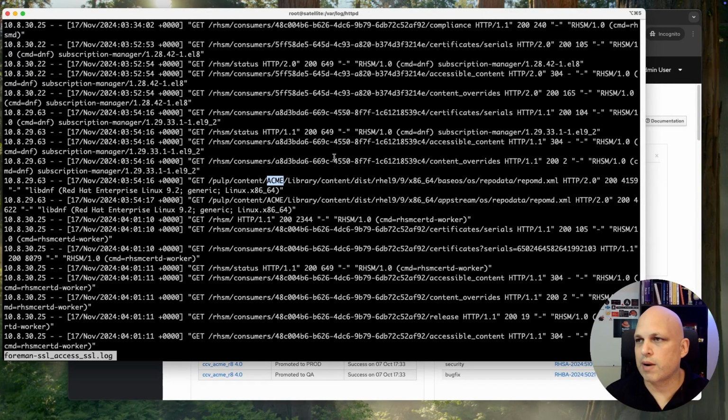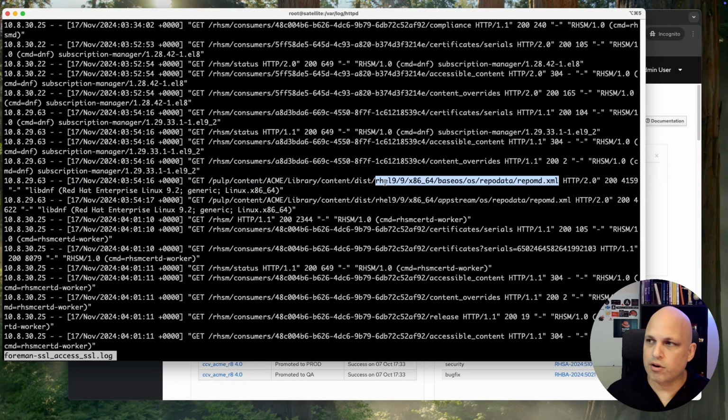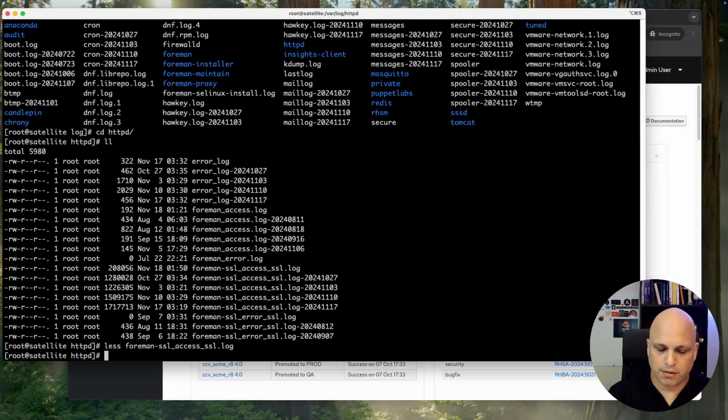So Wally, if I have multiple organizations, should I see different organization information here as well? Yes, that's right. And again, if I would like to see all the machines that are getting content from RHEL 9, that repomd file, I can do something like this.